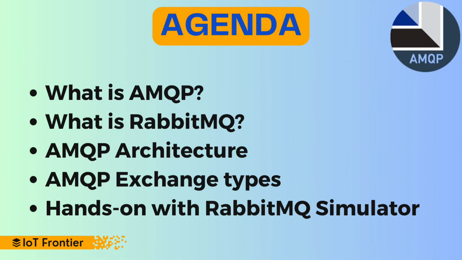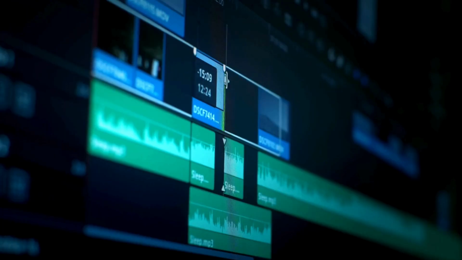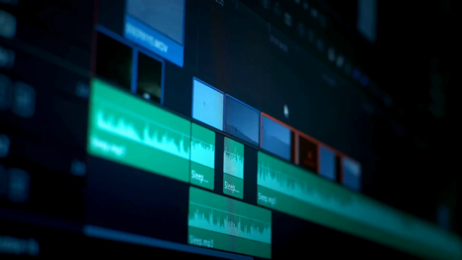Today we'll explore the AMQP protocol and how RabbitMQ helps us to simulate it. We might have seen and used MQTT test clients without installing any software, but for AMQP I could not find any other simulator than the RabbitMQ simulator. So this simulates the AMQP messaging protocol. So I have made this video to bring your notice to this simulator to learn AMQP in an easy and fun way.